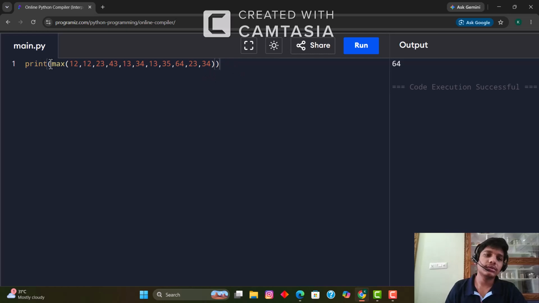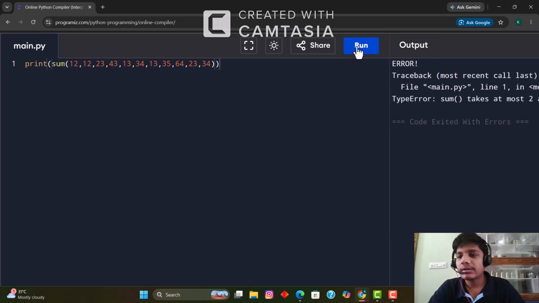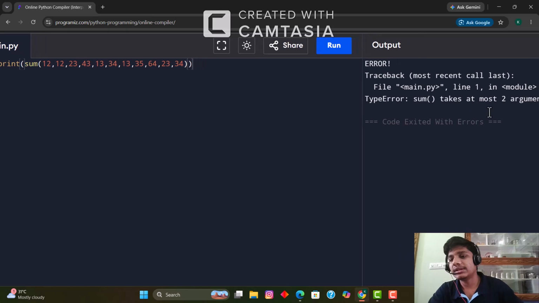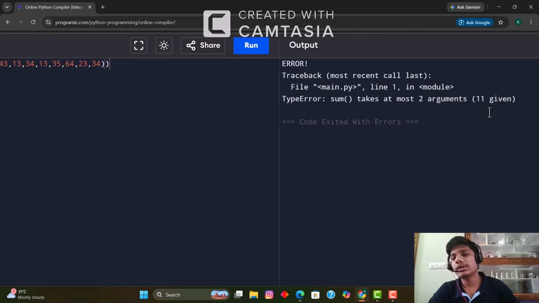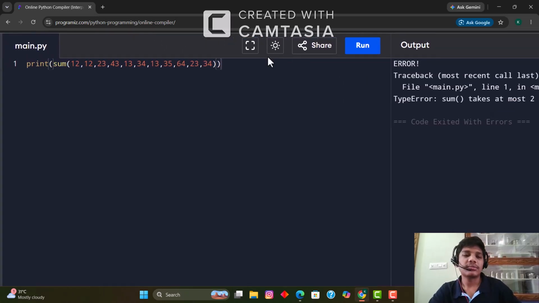See sum. Use the sum here. What will happen? There's an error: sum takes at most two arguments, 11 given. So sum only takes two arguments. For more, you can see here, 12 comma 12.